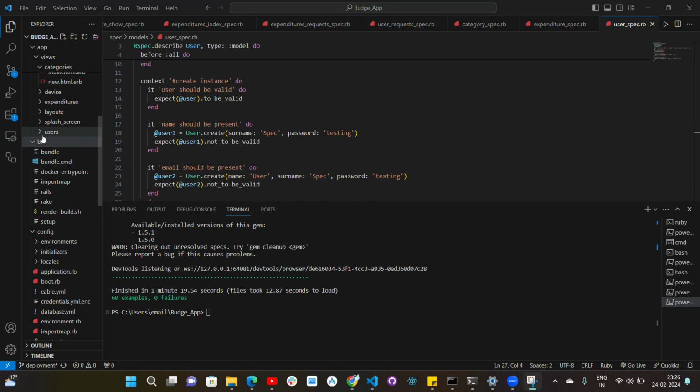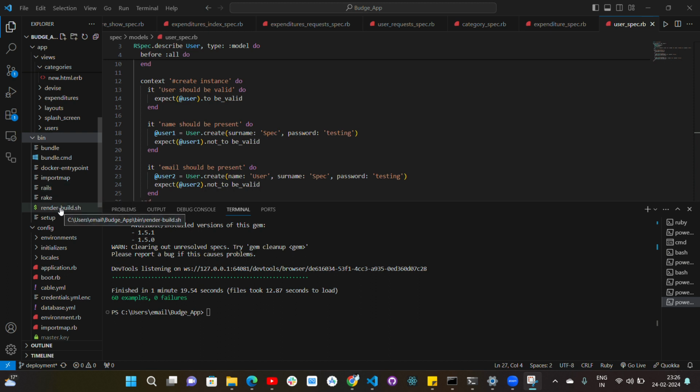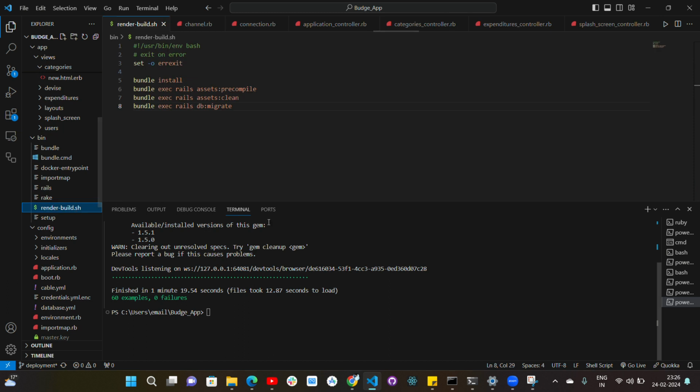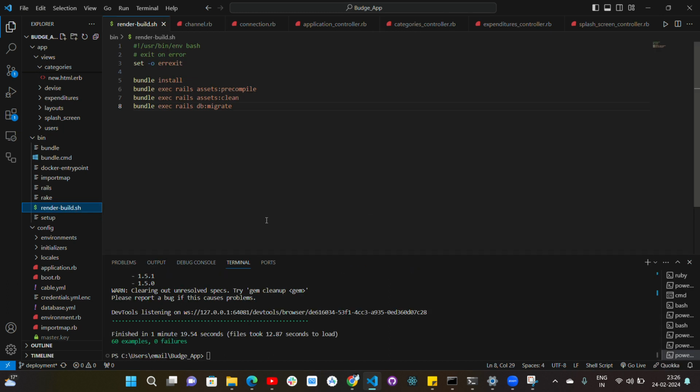We have to go to the bin folder, and you can see that I've already created a render-build.sh file. Let's go through it. This is a very important step when you are planning to deploy your app to Render. You have to include bundle install, bundle exec rails assets:precompile, then assets:clean and db:migrate.